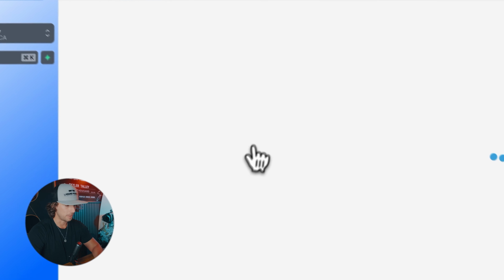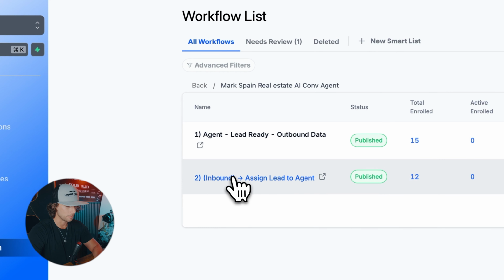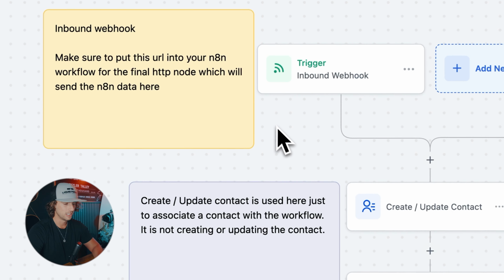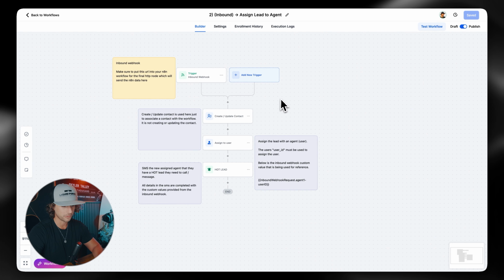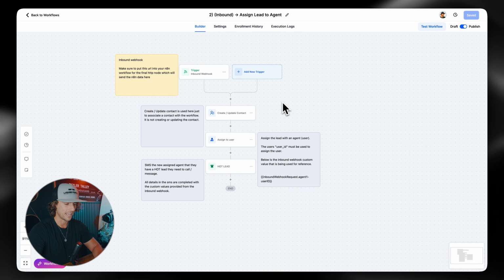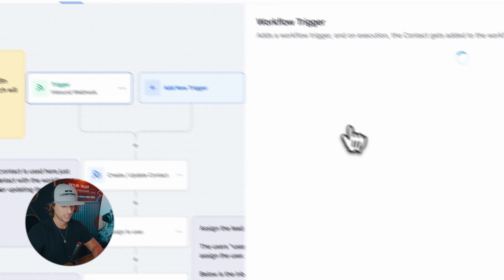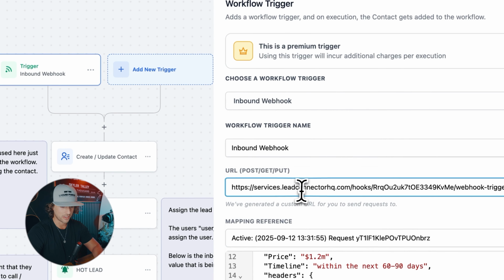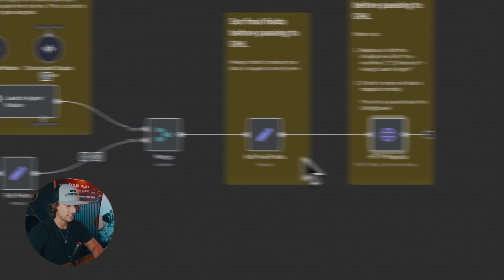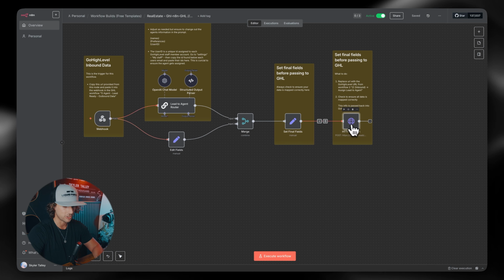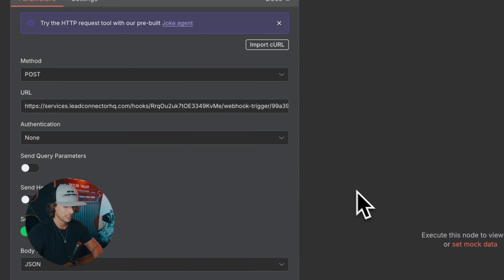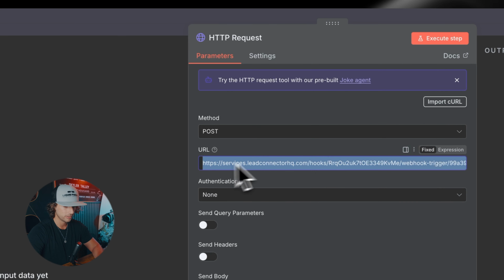Okay. Next, let's go back and let's look at number 2. This is the inbound data. So this is the really quick and easy workflow that's going to go ahead and assign the agent to the lead. So the inbound webhook right here, you need to go ahead and take this URL right here and then paste that URL into the final HTTP node right here. And that URL is going to go here.